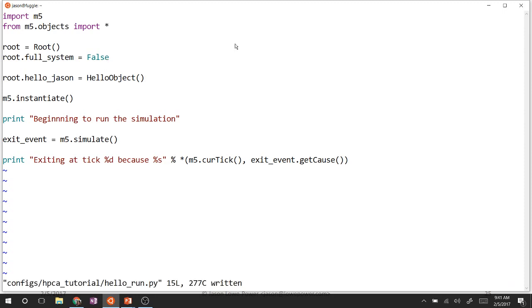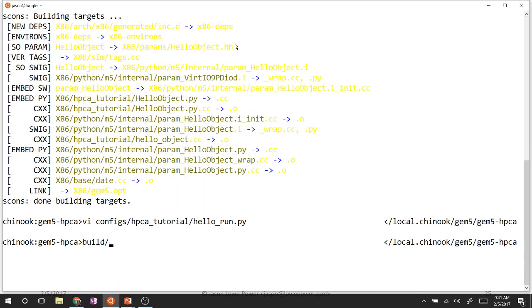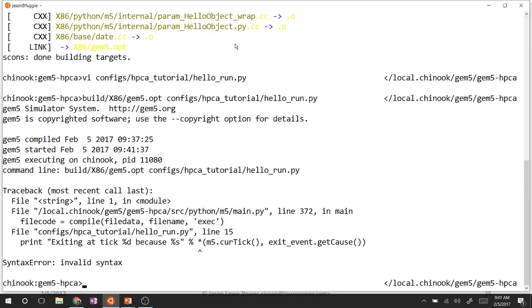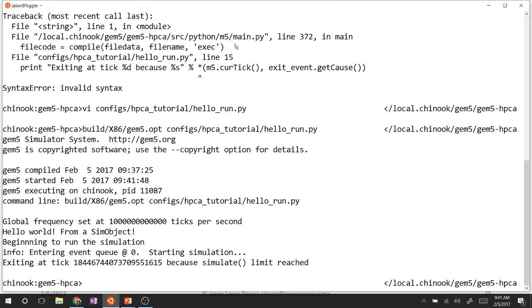Okay, so we can now run this. x86, gem5.op, config, HPCA, hello. I'm good with one typo every time I do this. So we get hello world from a sim object before beginning the simulation. This was during m5 instantiate, we printed out this because that was print in the constructor. So cool. Questions on this?